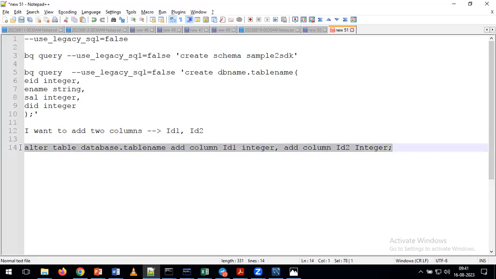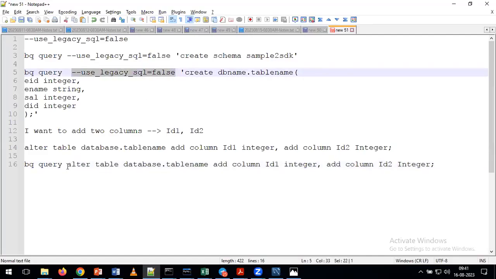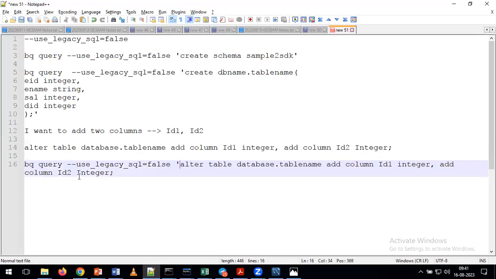bq query. Before the query, what do we have to add? bq query, then use underscore legacy underscore SQL equal to false, and we need to pass this entire query within single quotes. That's it. So whatever queries we discussed in our previous classes from the console, you can run the same queries one more time. But before running those queries, we need to pass the complete query within single quotes, and before the query add bq query hyphen use_legacy_sql equal to false.